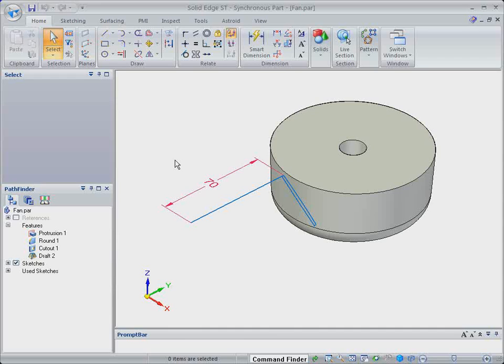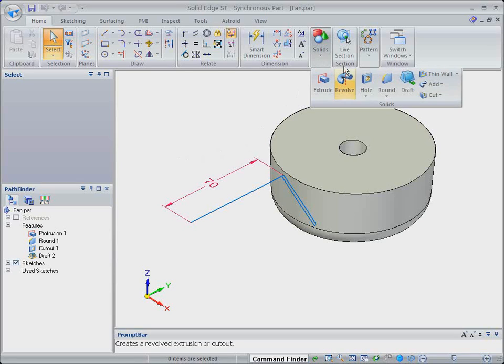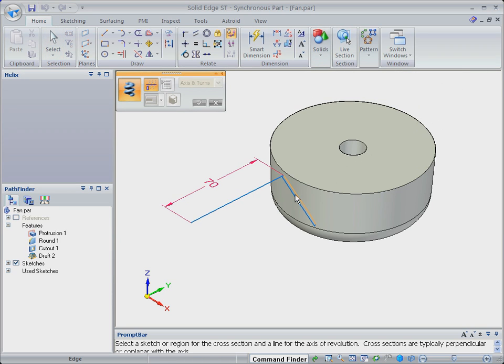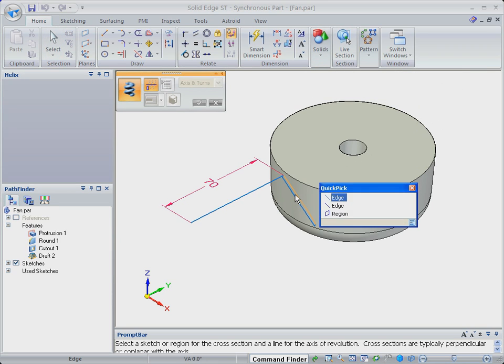Edits in traditional history-based CAD systems force model regeneration, and explicit modelers don't allow parameterized change. Watch how Solid Edge with Synchronous Technology 2 solves both problems.